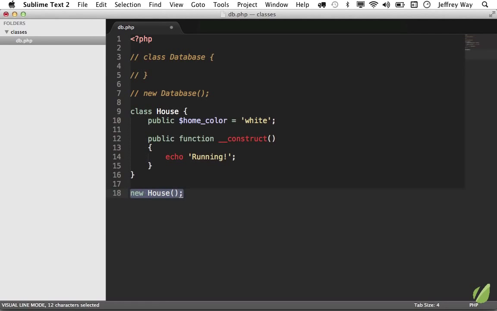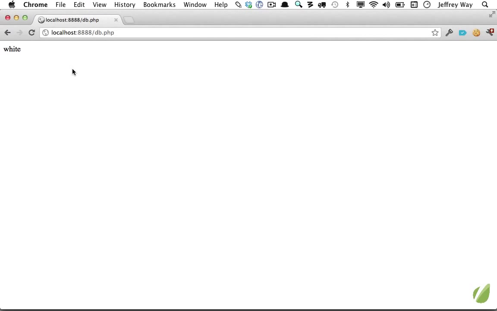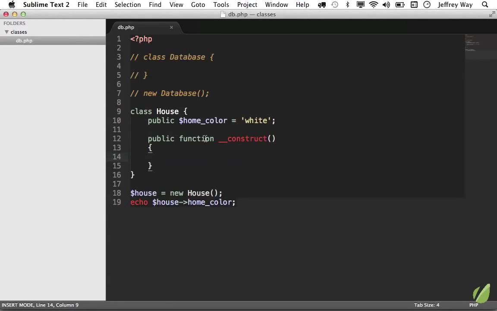So now we've created a new instance, but why don't we store a reference to it in a variable? So I will call that house. Well, now when I run house, home color, and ignore the syntax for the time being, let's echo that out. And I will also clear out the construct echo as well. So now when I run it, yes, we do get white. So now we've successfully set a property on our class.